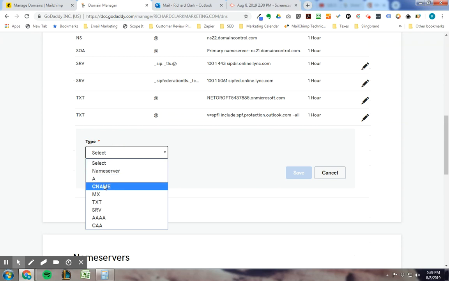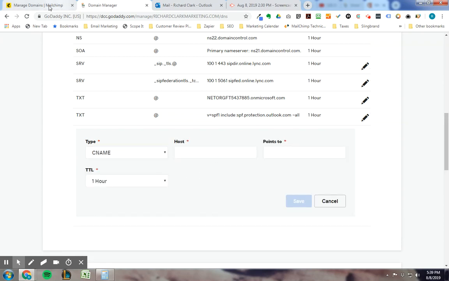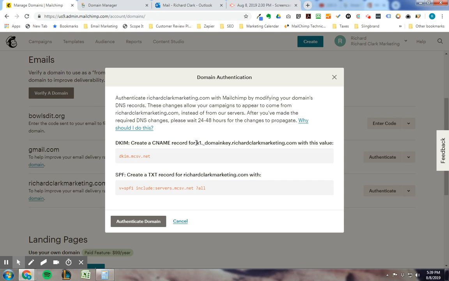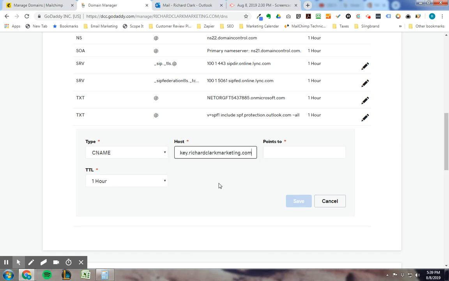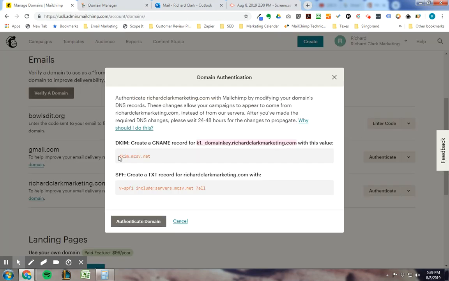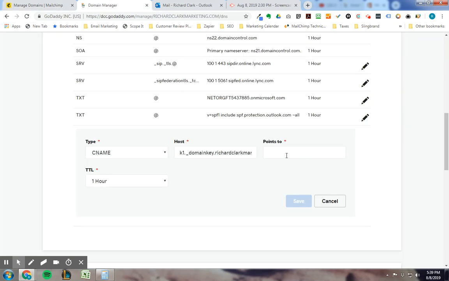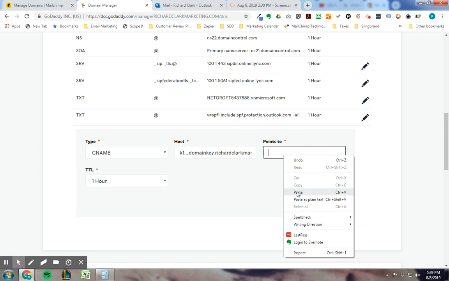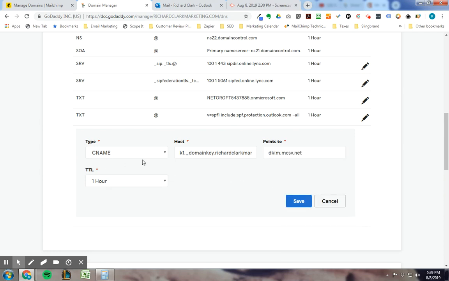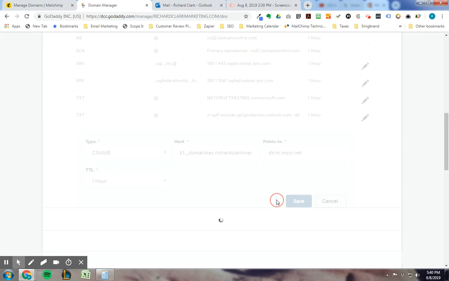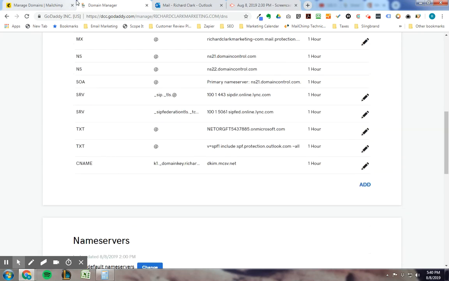I'm going to choose a CNAME record. In the host field, I'm going to put this value here, just copy and paste that in there. And I'm going to use this value it's provided me here in the value, the points to field. I'm going to leave CNAME as CNAME, TTL is 1 hour, that's fine. And I'm going to click Save. And that's set up the CNAME record.